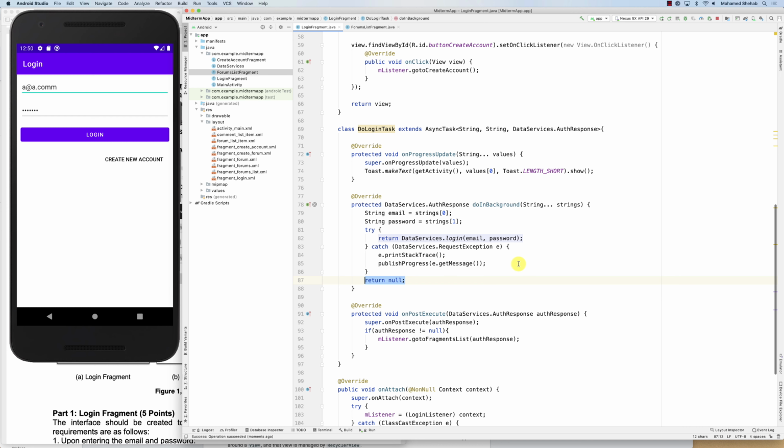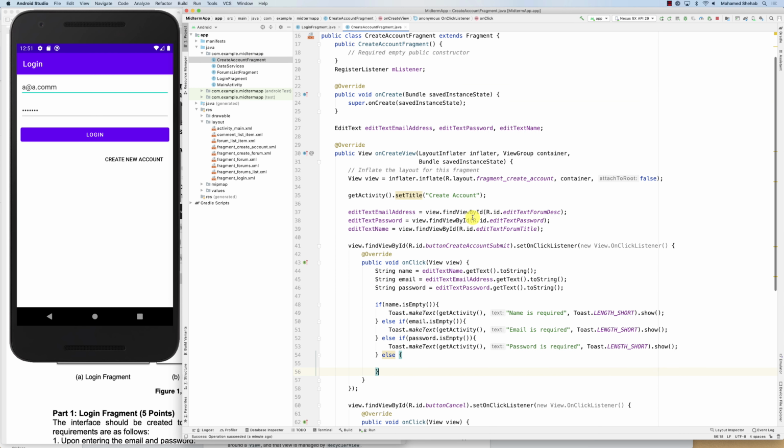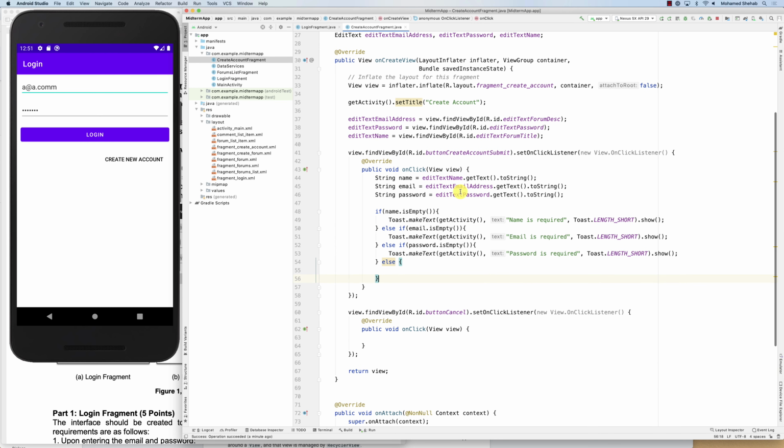But also if there is an exception that happens, this means there is a problem. We just publish progress. Publish progress does this here. It shows the toast message, and we're returning a null. That's why the transition doesn't happen, right? So basically we have the login set up, right? And similarly, what we're going to do for the create account is very, very similar. So basically here is the create account.